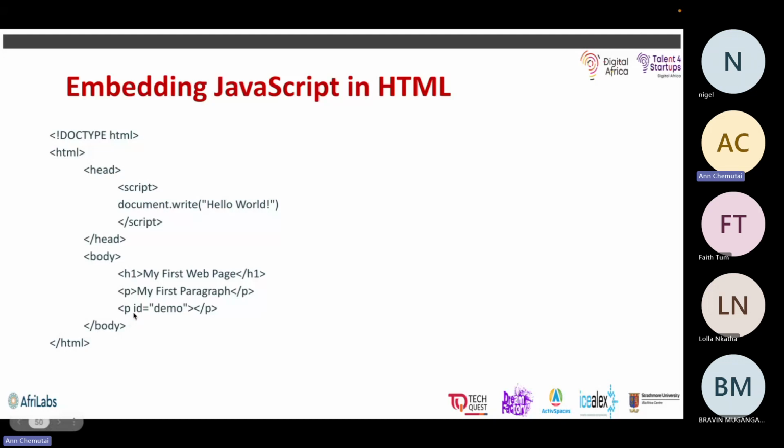So the second paragraph, if you notice, in between the tags there's nothing, it's empty. Because we can decide to manipulate this paragraph, since we have given it that ID demo. So in here we can write some interesting code that you can use just to display some text.